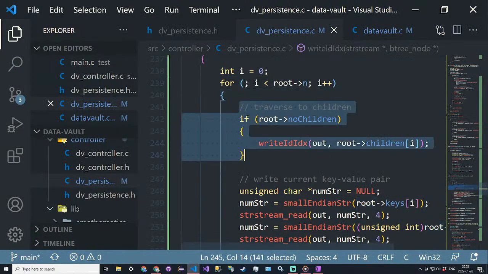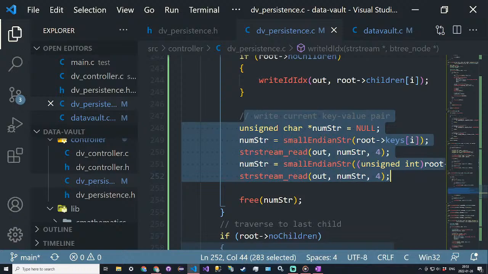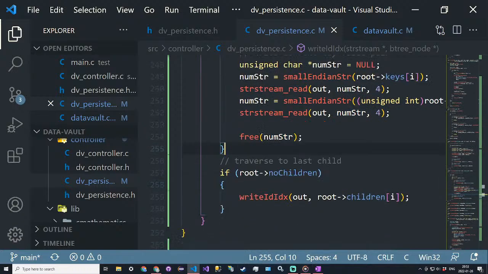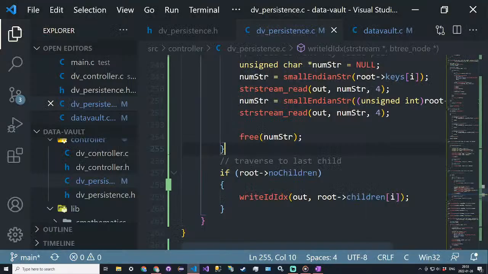All right, so we do left child, then left key. And then we advance our cursor. And then after all the keys have been written, we have one last child because in a B-tree node, you have one more child than there are keys. So we just do that last child there. Once again, checking if it's a leaf node or not.